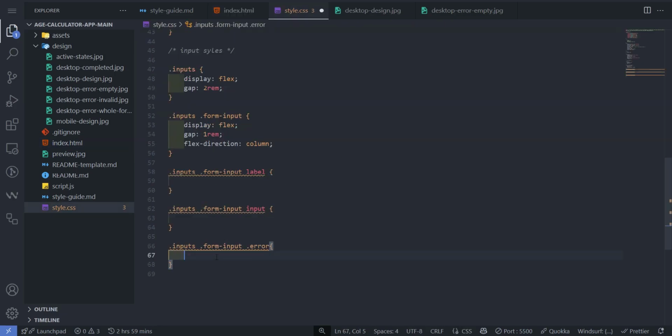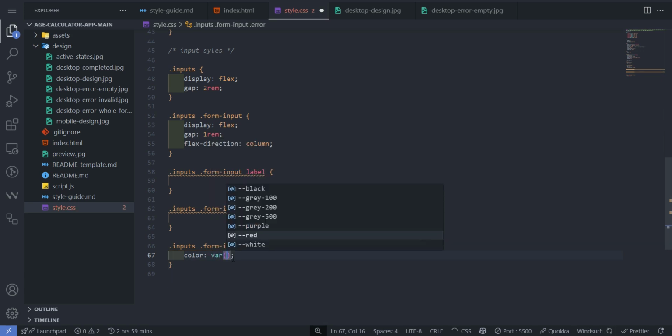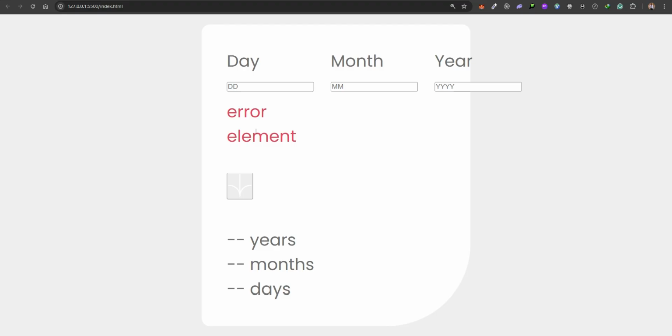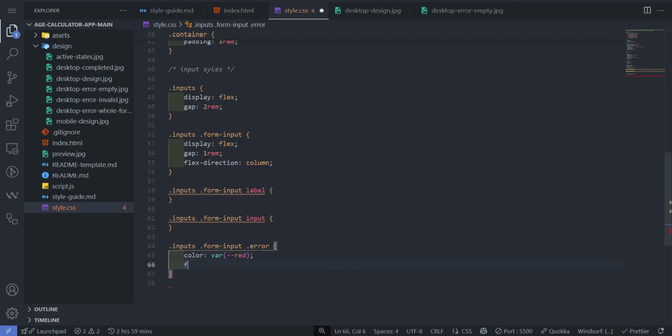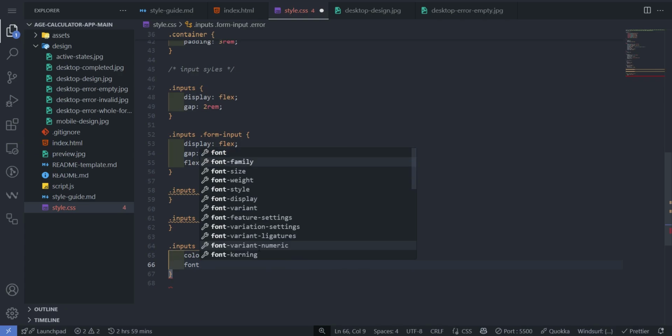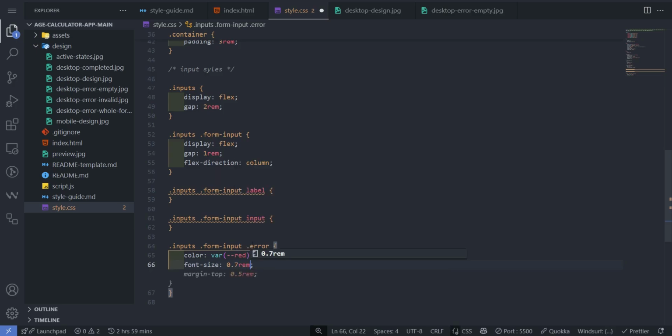So let's start with the error elements, and I'm just going to say the color is going to be a variable. Remember that variable that we set above, the variable of red, and if we save that, we'll see the style is red. And then we are going to make it smaller. So that's by using the font size, and let us give it a font size of 0.7 rem.